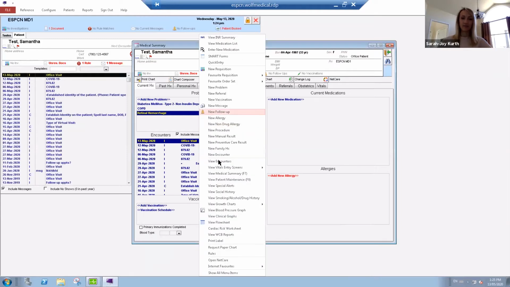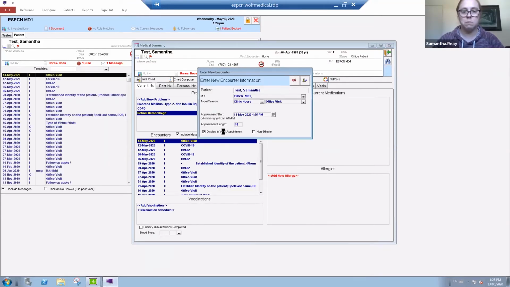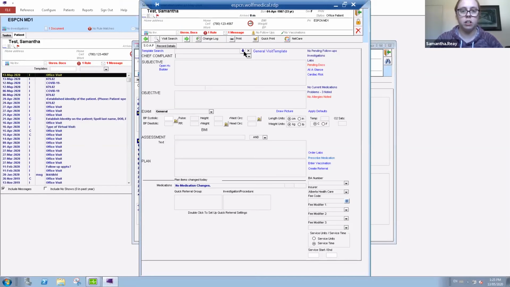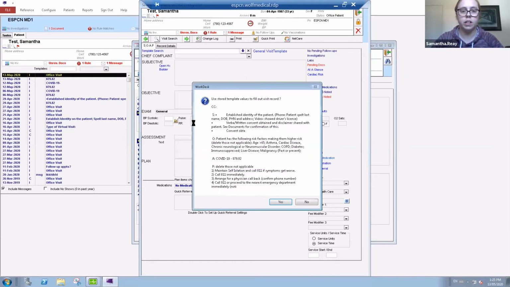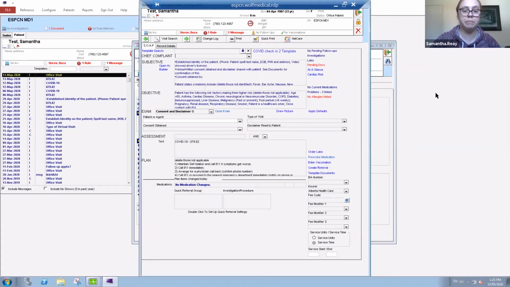Okay. I'll just quickly show you the second version of this. It basically has the same information, so I've just created another new encounter. And I'll open up the encounter here and click at the top under the visit templates, and I'm going to click on COVID check-in 2. So this is all typed in text that is built into the SOAP note, so I'm just going to hit yes. So now half my chart note is done for me.